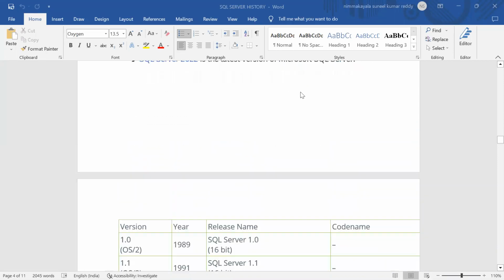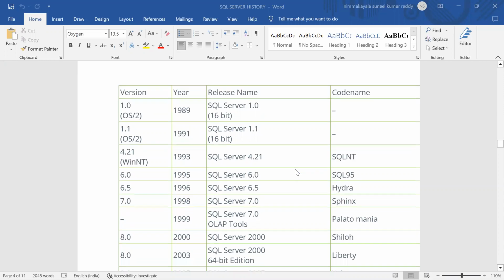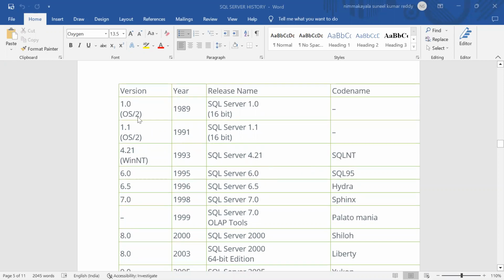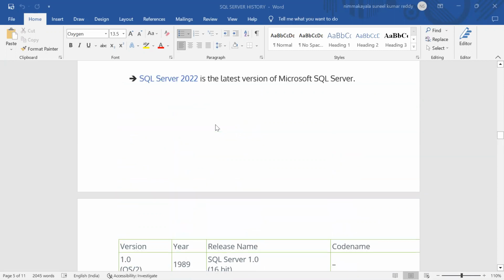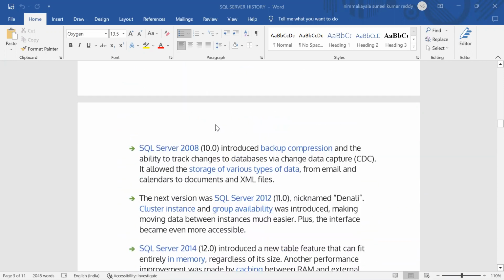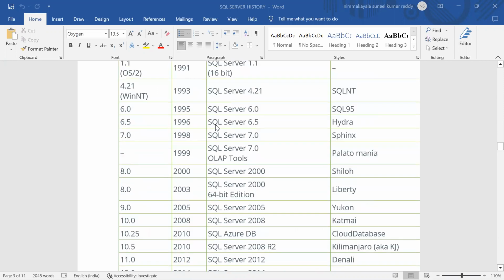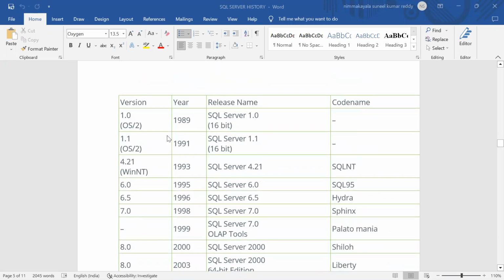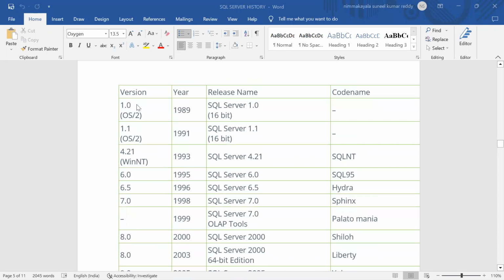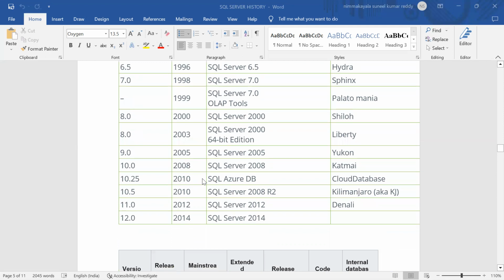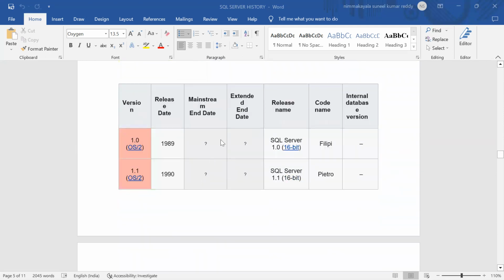I just mentioned each and everything for you to know about SQL Server. See here, whatever we discussed up to now, I mentioned the same thing here in table format: the version, when it is released, the release name, and the code name. In a similar way, there are many. Here it is also the same thing, but some more information is there, like when this version was released.